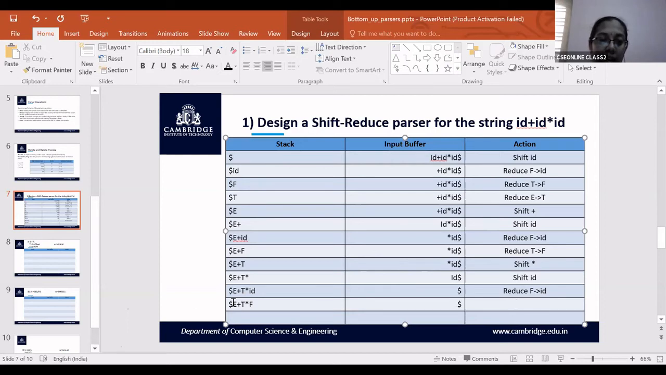Now find out, can I reduce F? If I reduce just F, what will happen? Again, we'll get E plus T. Ma'am, we can do one thing. We can reduce T star F by T itself. Yes. Now you can make just T star F as the handle because you have the production T derives T star F. So reduce T star F.